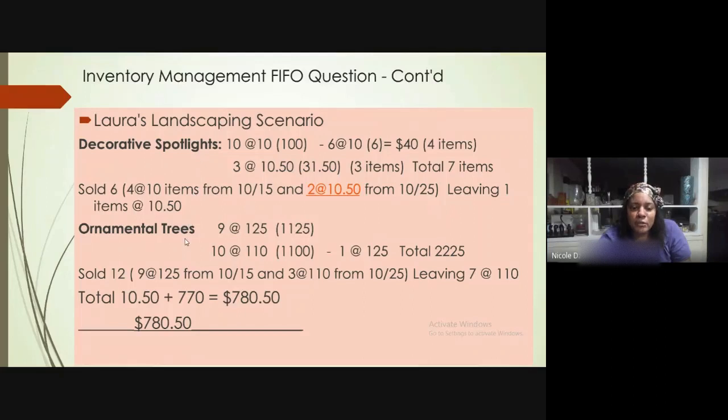Now let's go down to ornamental trees. We have 9, because remember 1 was damaged by her employees. So we have 9 at $125 and 10 at $110, and that totals $2,225. Remember we had the -1 and we took that from the first order. So we have 19 now. The fitness center purchased 12. Because remember it's first in, 9 of them are going to come from that 15th purchase, so all of these 9 are going to go in there. And then 3 of them are going to come from the 25th. If we're taking 3 of them from the 25th, that leaves us 7, correct?